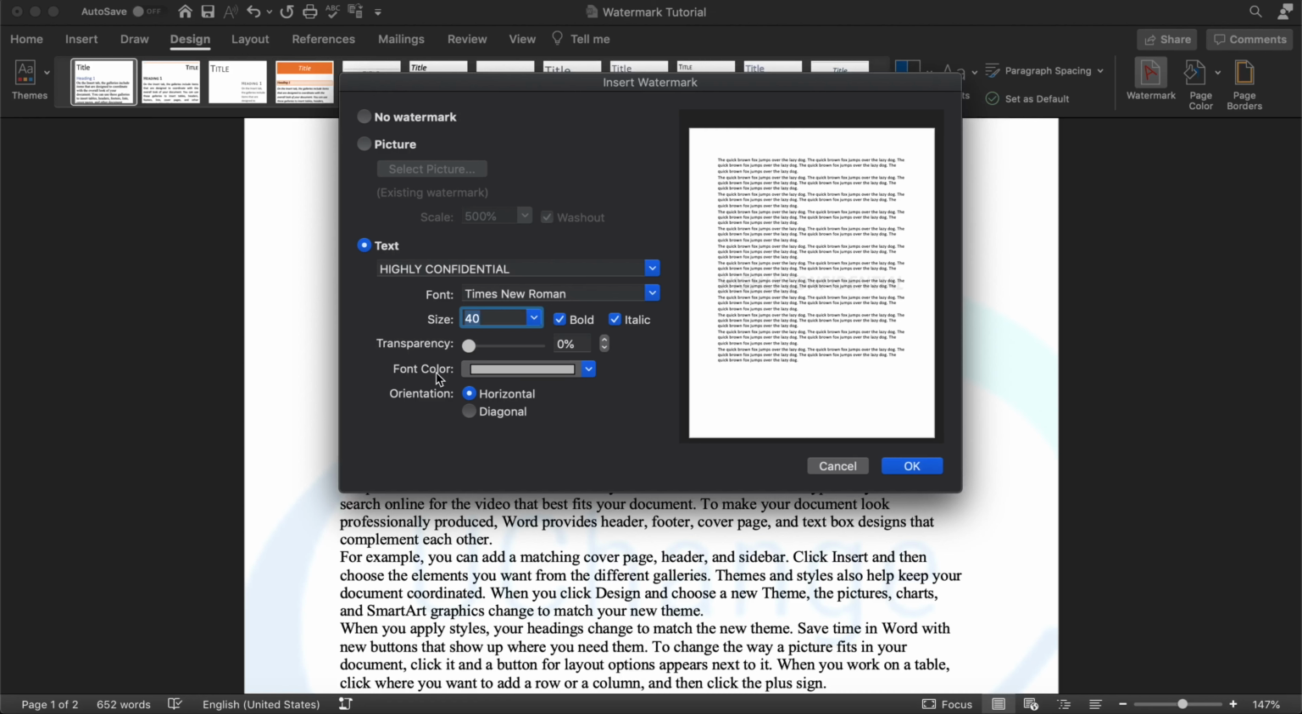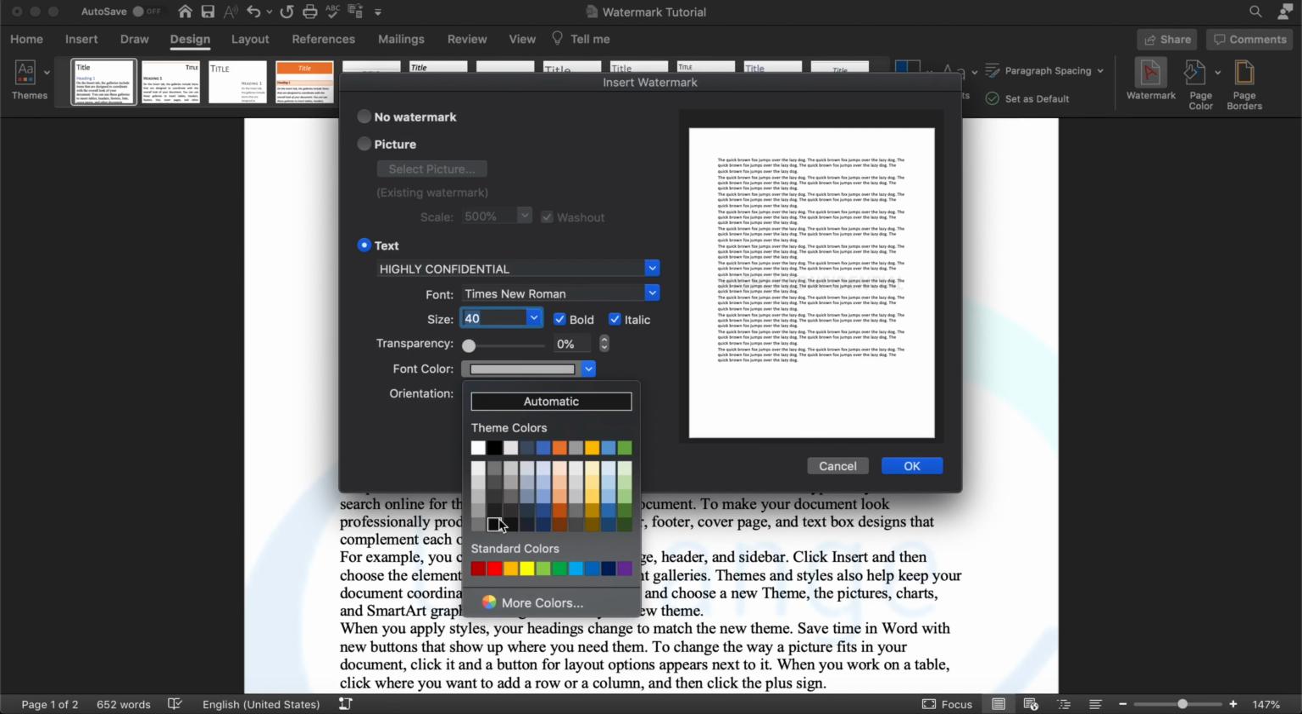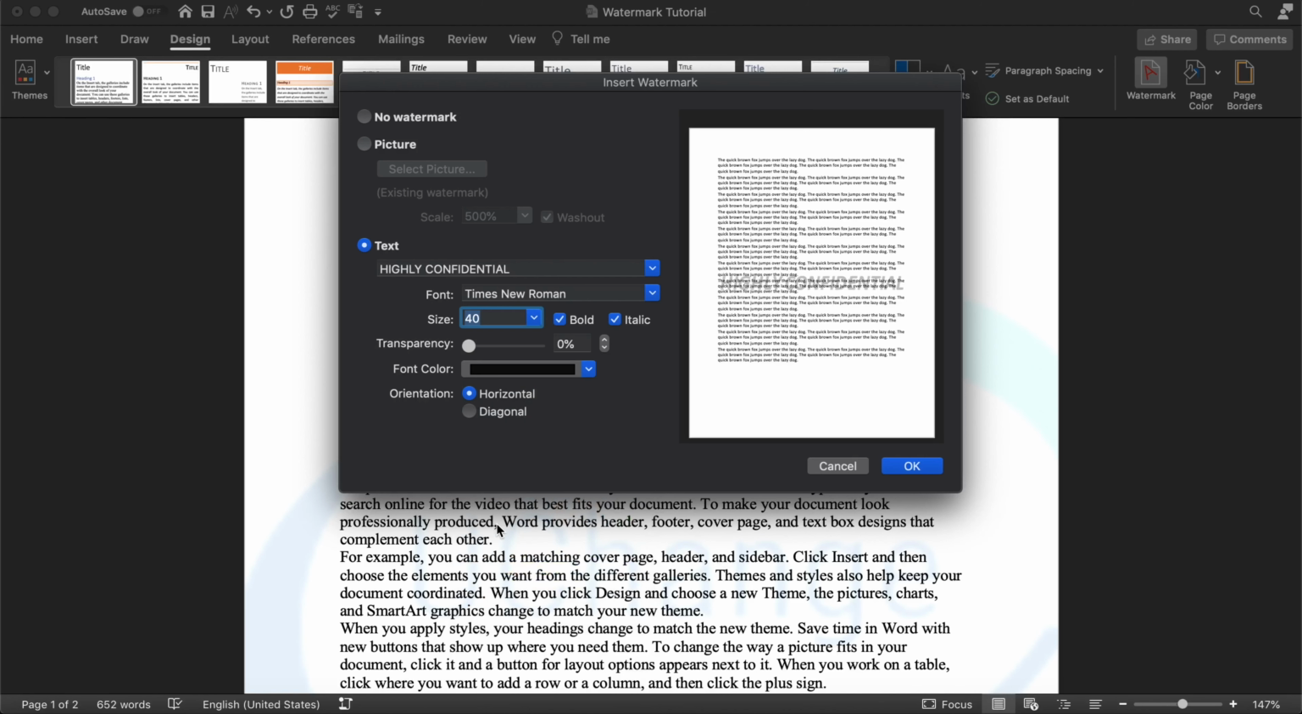And with regards to the font color, as you can see here very lightly over here, but if you'd like to make it a little darker, you can select the color from here. So let's keep the darkest one and let's make it diagonal so that it will go for the whole image. And if you'd like to make a bigger size, then you can go with 60 as well so that it will cover the whole page. Now let's go ahead and click OK.